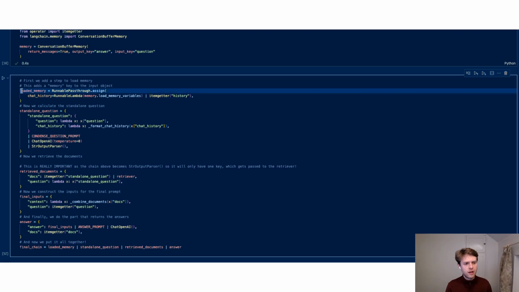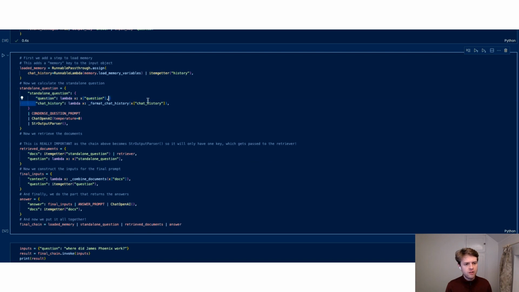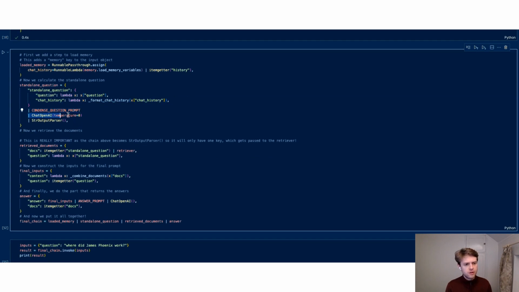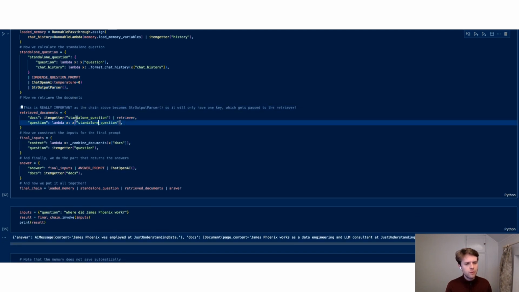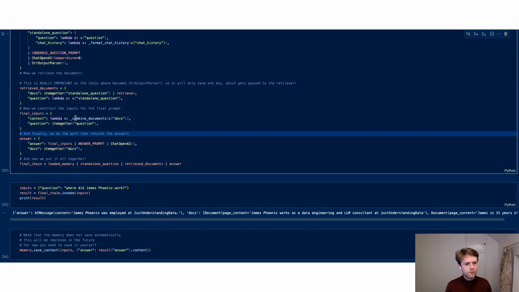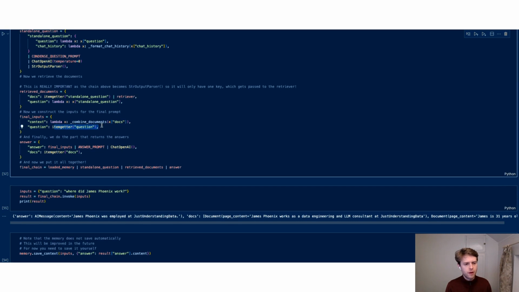You can return the messages to be true, which you should do for the above function to work. And then what we do is we say load the memory, so RunnablePassthrough.assign, and we get the chat history, and we make a RunnableLambda that gets the memory.load_memory_variables, and it's using that function on the itemgetter history. After that, we set our standalone question key to have a question and a chat history. We then have the condensed question prompt, the ChatOpenAI, the string parser, and then basically we get the retrieved documents, which get passed into the retriever, the standalone question, and our final inputs, where we have the combined documents as the context and the question as the itemgetter question from a previous step.